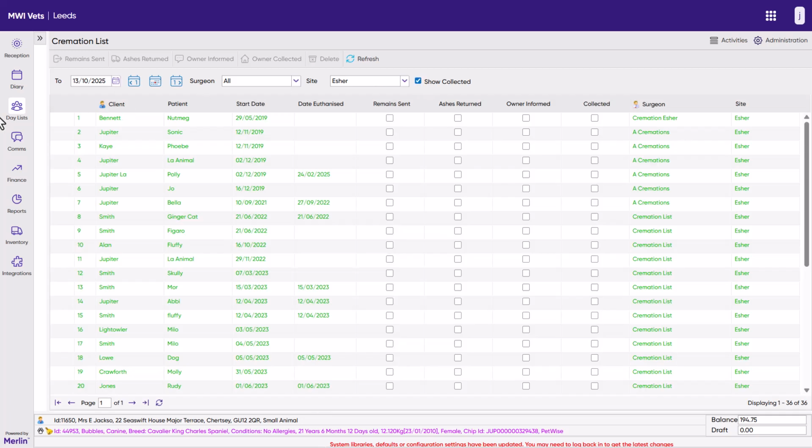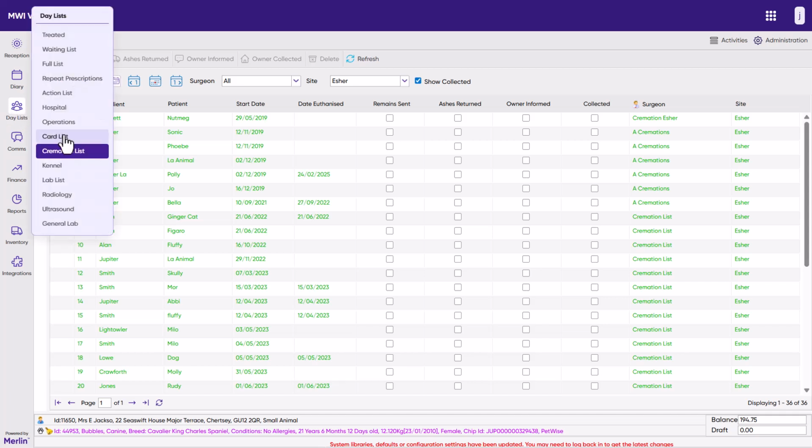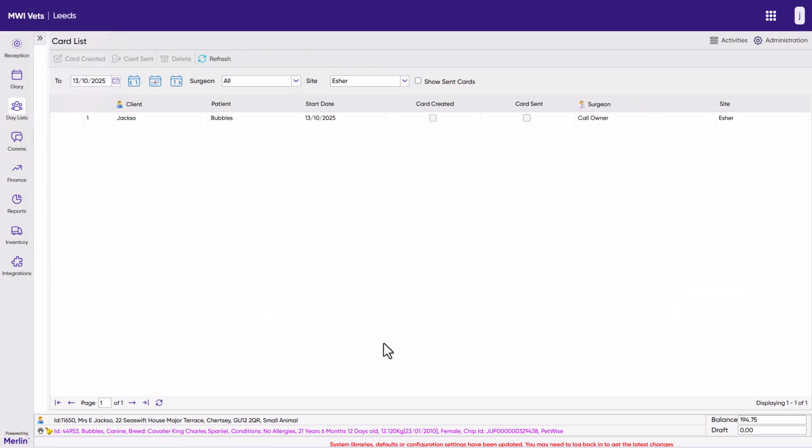The setup process for the card list is exactly the same, and when we navigate into the card day list, again via day list and card list, we can see the digital checklist displayed here too. This also works in the same way as cremation list, whereby patients will disappear from the main list once at the stage of card sent, and then will be displayed only when the Show Sent Cards box is ticked.